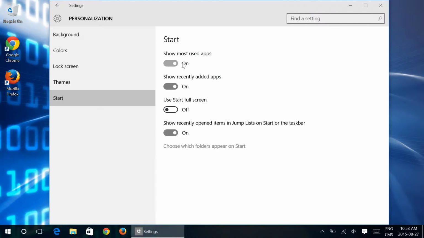So what we can do here is a couple of things. We can turn off the most used apps. We can also turn off recently added apps. You can also set this to use the full start screen. Basically, that's the Windows 8 and Windows 8.1 start screen, which is going to essentially use up the full screen. We're not going to do that.